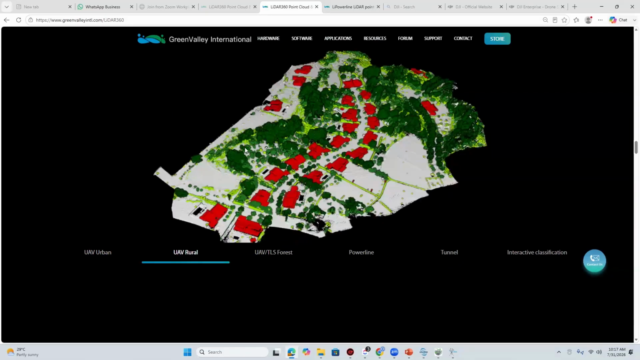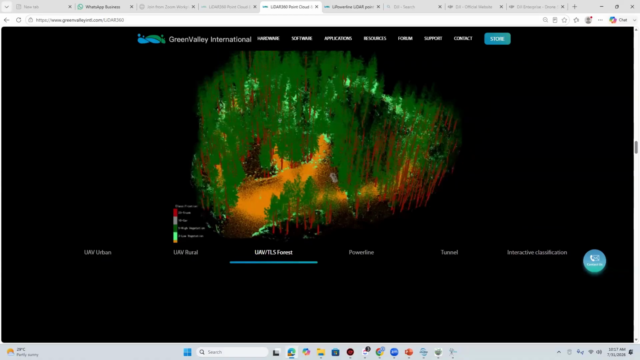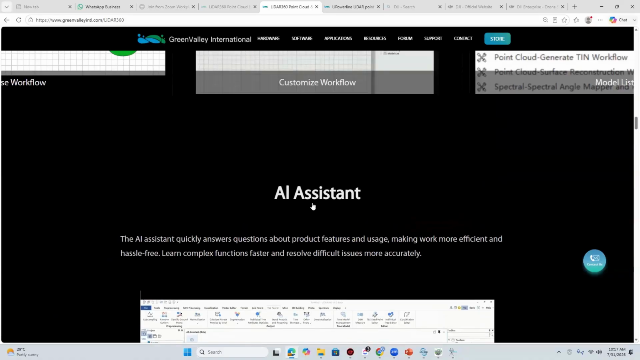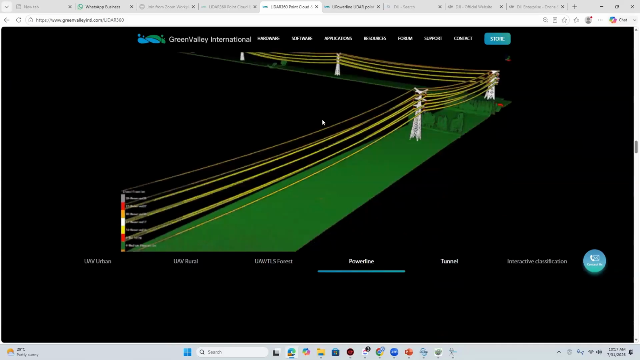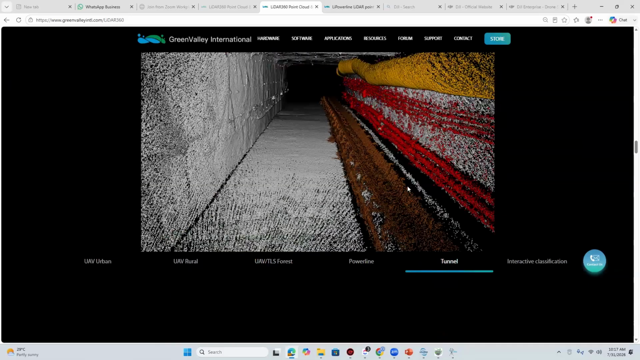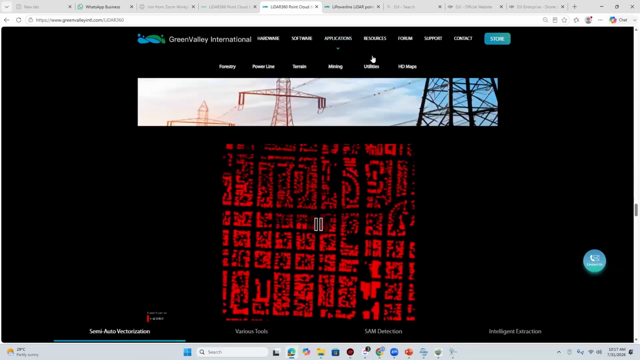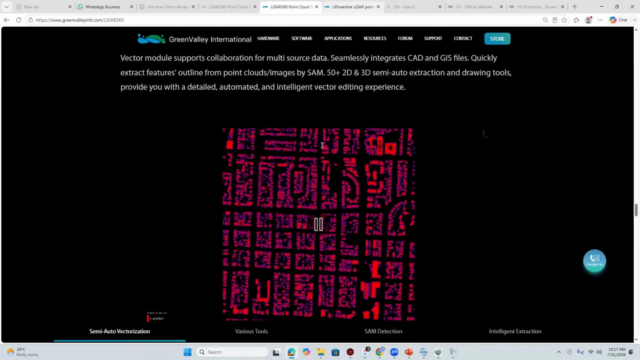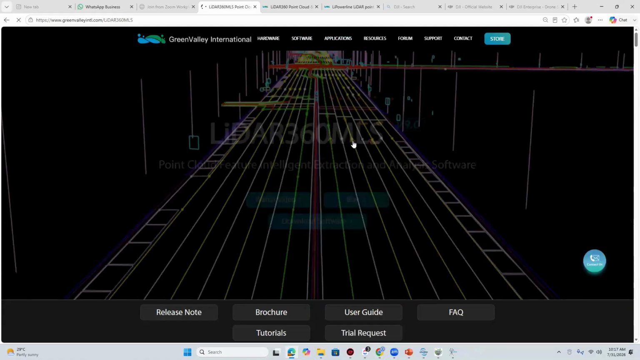Also, this is another rural area, and we also have the forestry modules here, and power line software. We can scan tunnels and classify them in this one. Okay, this is about LiDAR360, and we also have LiDAR360 MLS here.